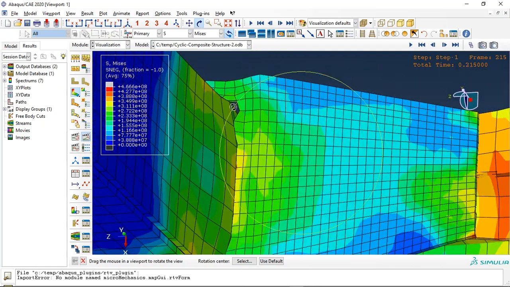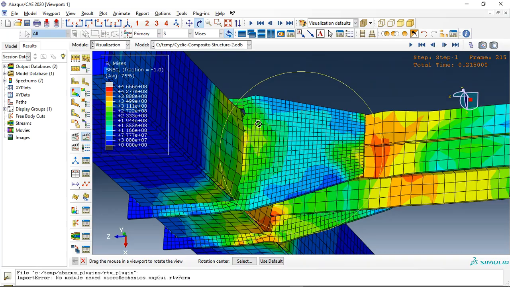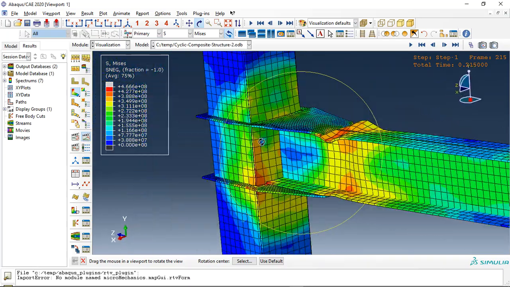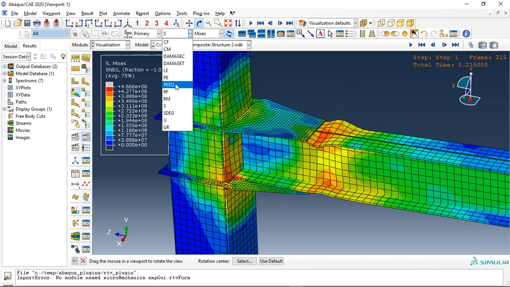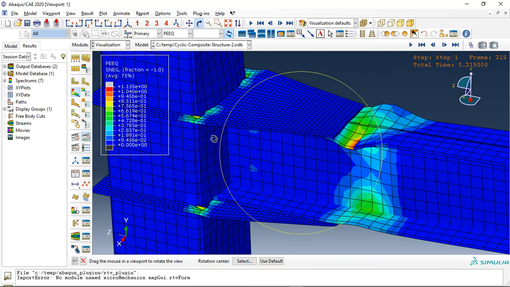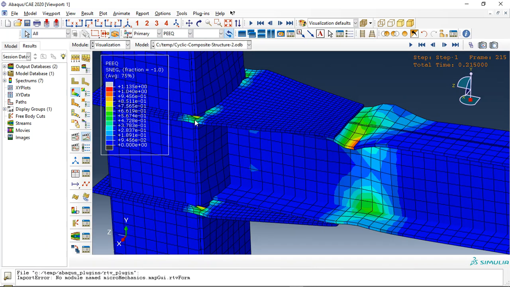See, the separation happening means the failure is too much, this separation. Also we can check again damage, plastic strain, or anything else. Again, the critical areas are here and here.